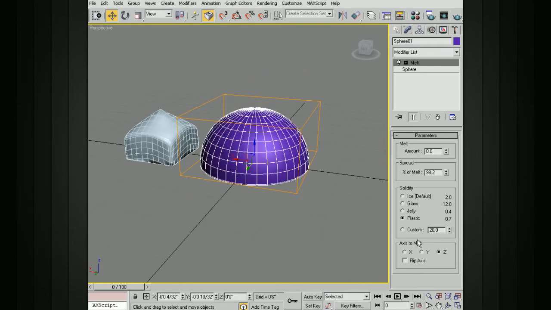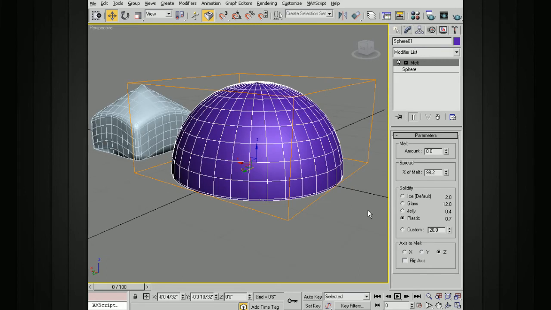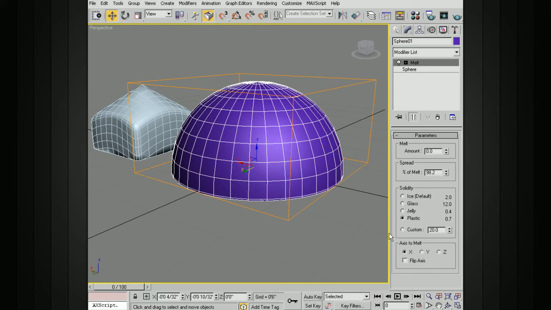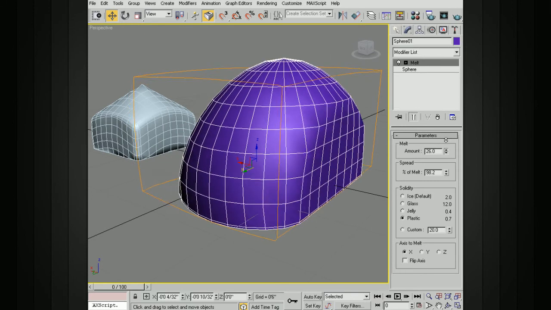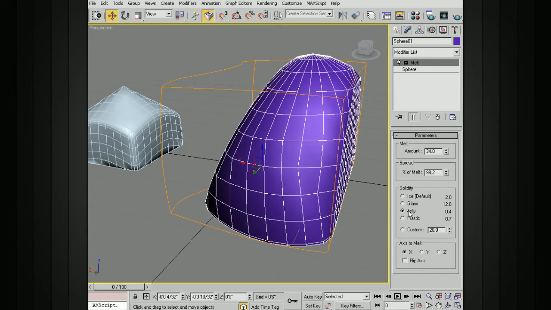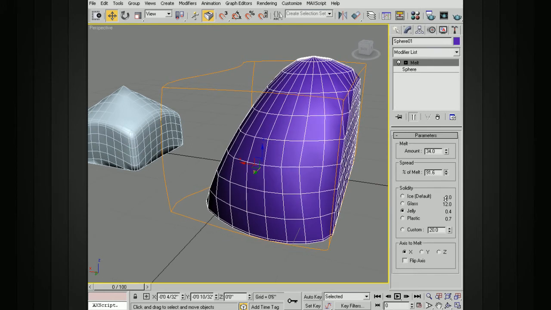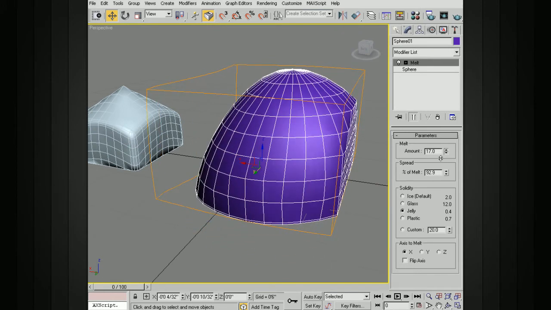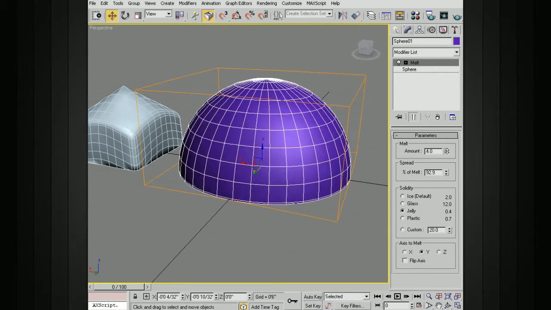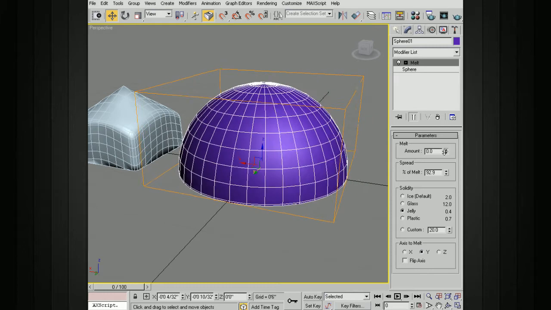We can also melt across different axes. So right now we're melting down from the z-axis. You can see that. If we change this axis, you can see we're now melting down that way, to that direction. You can see we're now melting on the x-axis. So you can change that as well, just depending on what you need.